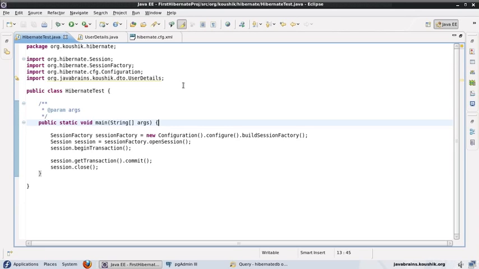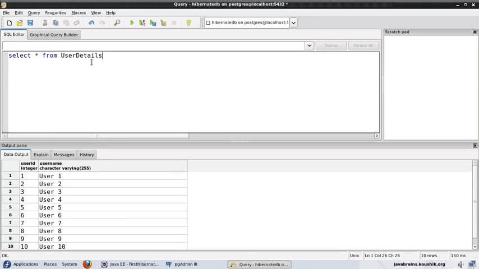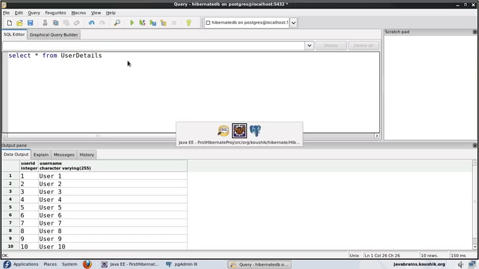So in order to write HQL, we need to use what's called a query object. So let's write some queries here. What I've done here is, before I started recording this tutorial, I populated the user details object with some dummy users. I have users 1 to 10, and I can pull up data from this table by using HQL.